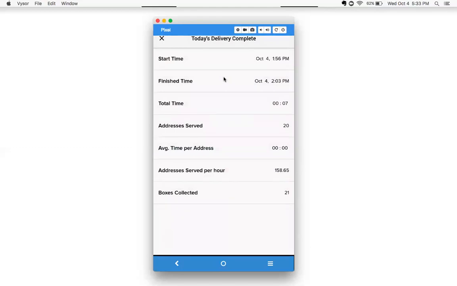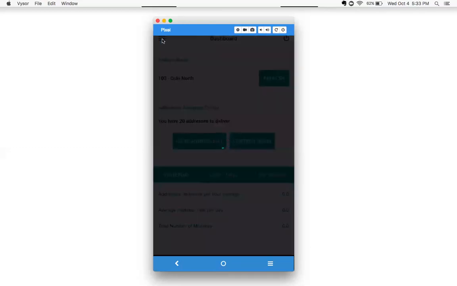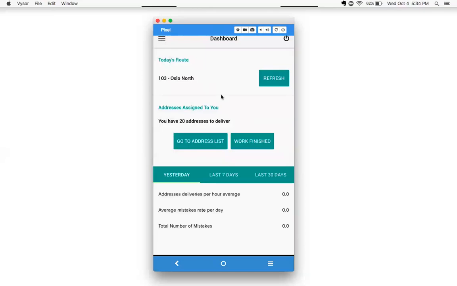And there you go. Your today's delivery is complete, and you can see a couple of statistics here: the start time of your delivery, finish time, total time you took, addresses served, the number of addresses served, average time per address, addresses served per hour, and the total number of boxes you collected today. Let's close this. And this takes us back to the dashboard where you can see the work finished tag here.